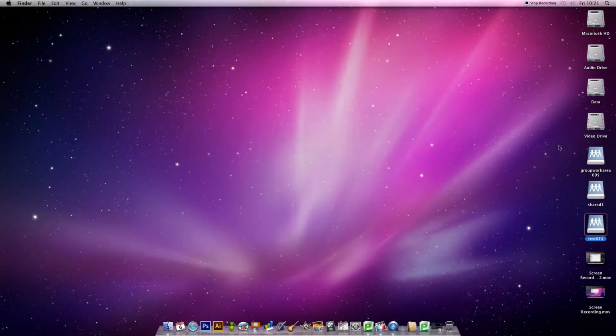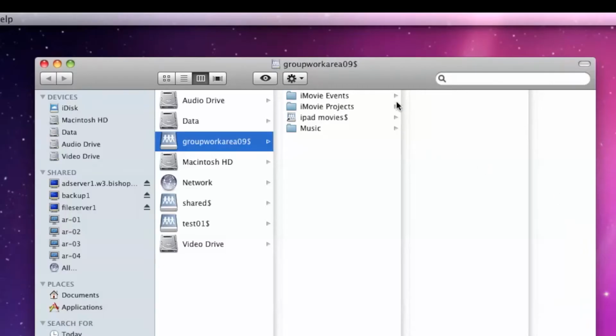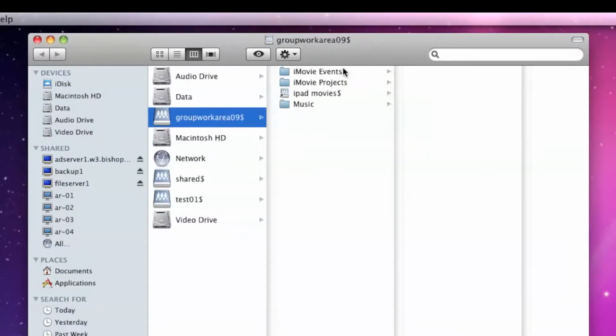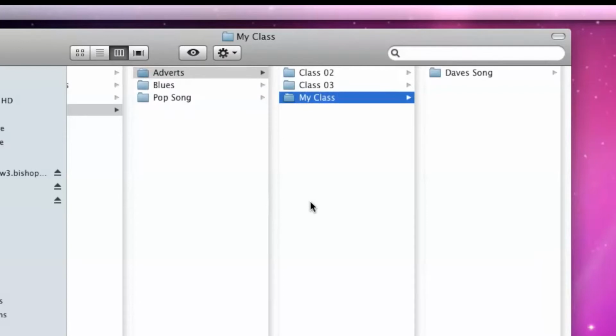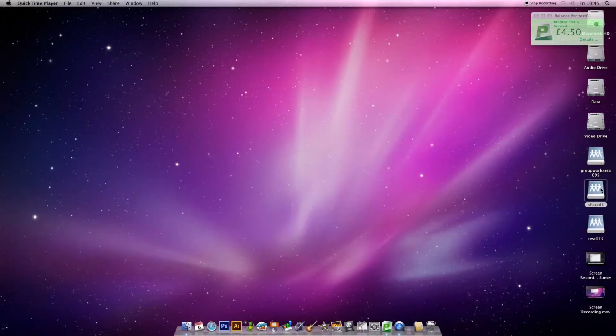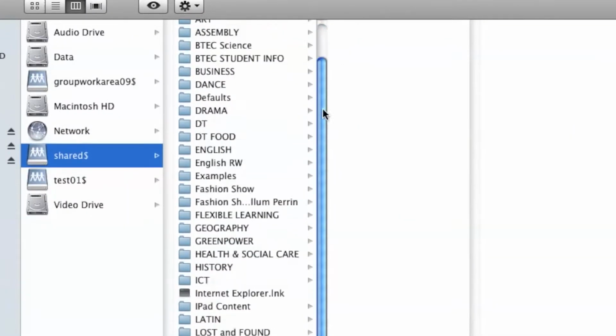But I would say equally as important, if not more important, is the group work area. Reason being, if you're working in a group, you need to store your work in a place that everybody can get to in case someone's ill. If you don't put it in there and someone's away, you will have to start again, which is a real pain. So group work area, please use it, because I don't want you guys to waste any time. Okay, another important share is the shared drive, otherwise known as the Y drive on the Windows machines.